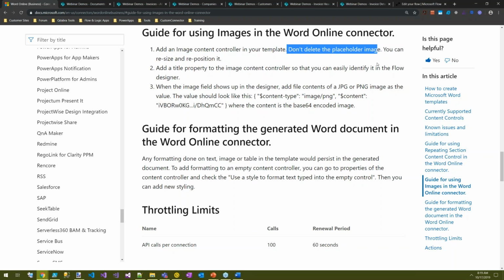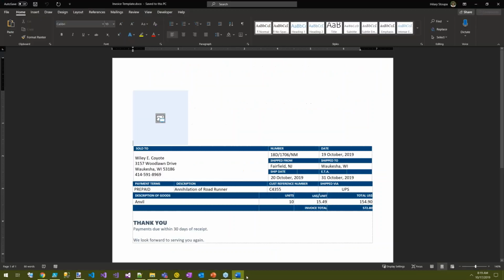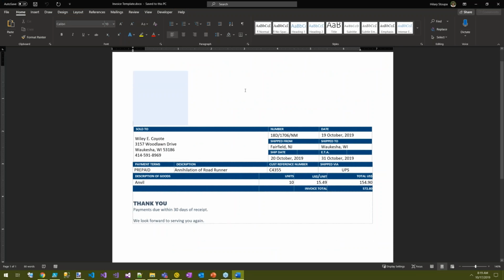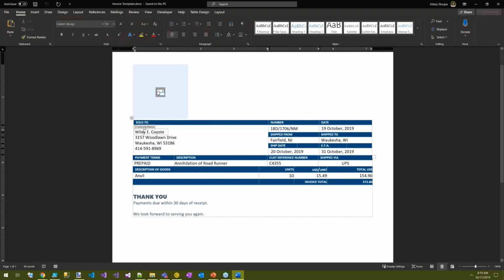Don't delete the placeholder image. Okay, and so that's what I went ahead and did not do, was delete the placeholder image. If we scroll down here, we can see all of these are content controls. I put all of my address stuff together in one line, and you'll see how we put that together in Flow with a basic concat. Here's my header stuff. Here's my description stuff.